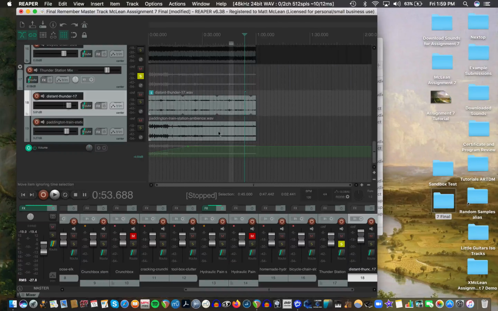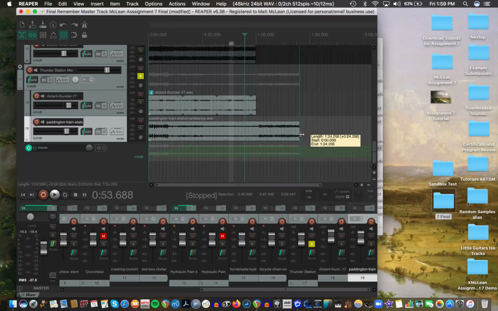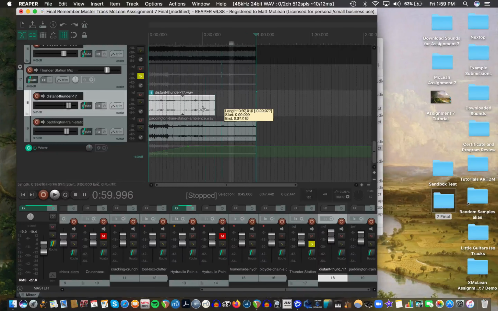This Paddington Station sound was really long. It went on for a couple minutes. I had to peel that one back. And then this other one, this Distant Thunder, was only like 20 seconds. So this one I had to pull, and it's basically an auto loop function. This was the length of the wave, and I just peeled it back like this. There was some more talking on the Paddington Station one at the beginning that I didn't really want getting in the way of my cool monsters. So I faded this track in the beginning.